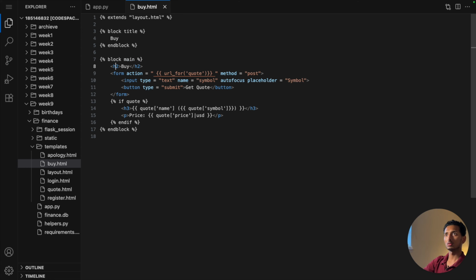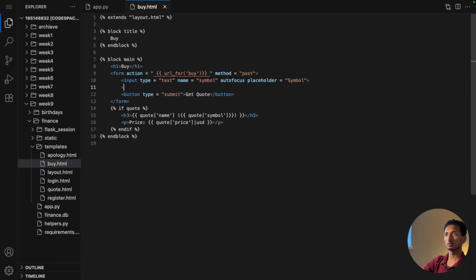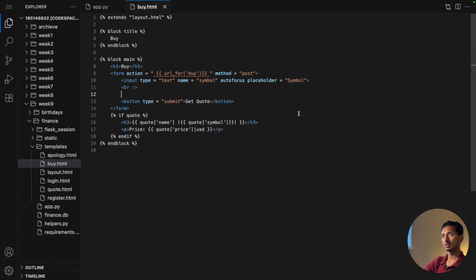Actually, I want to use an h1 for this page. This I want to say buy. Method is going to be post. This is good. And then I want to break the line. And then I want to use another input box for how many shares the user wants to buy. And I'll say name is going to be shares. Actually, for the buy page, let's also give this an ID just in case we might need to use it later. ID for this input box is going to be symbol, and the ID for here is going to be shares, same as the name.